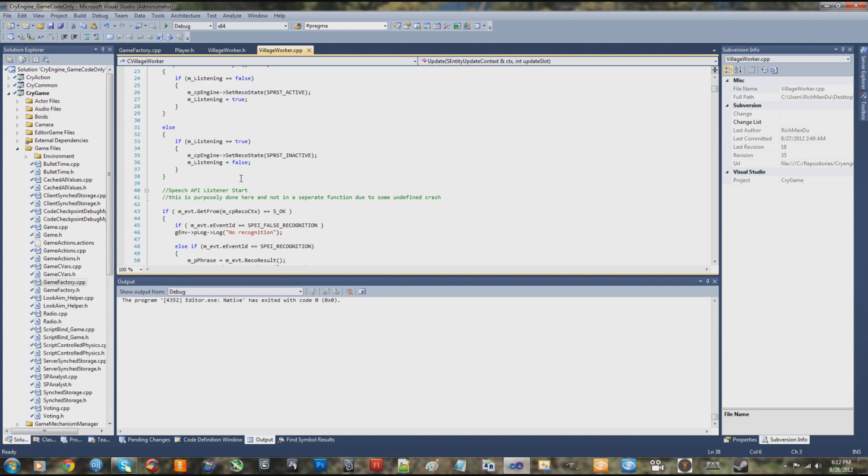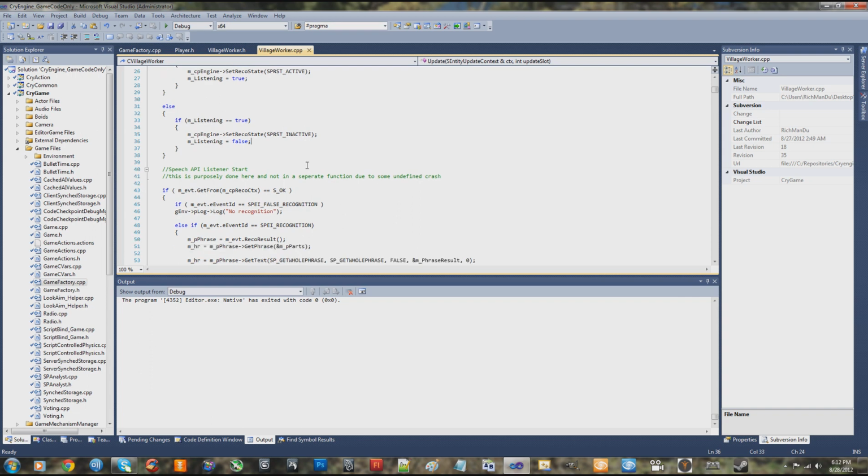My part on extending the SAPI API for my project here, I'm pretty proud of my AI and what it's able to recognize. But anyways, if it's listening, and I'm more than 5 meters away, I tell my speech recognition software, Microsoft's SAPI recognition software, to stop listening to me.